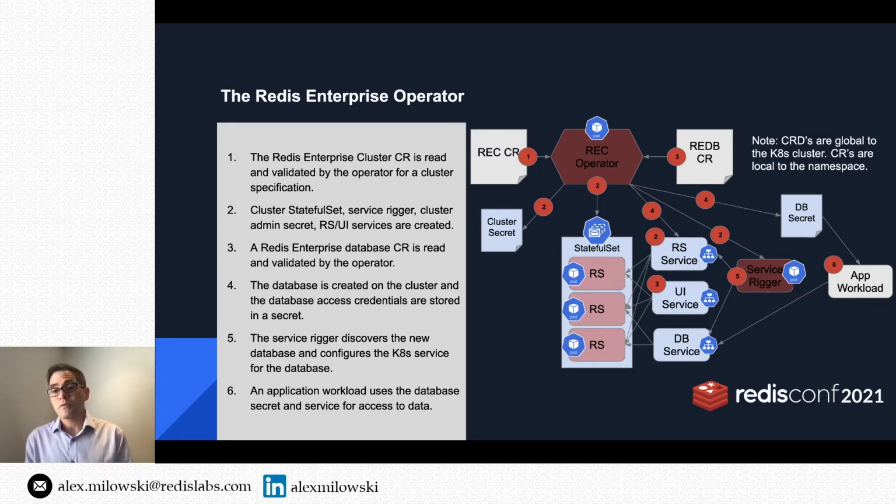The operator will observe this. It will go into the cluster and create the database, and then the service rigger will discover that there's a new database and create the database service. And this allows an application workload to read the passwords and talk to the database service from a Kubernetes standpoint and use their Redis client to do various operations.